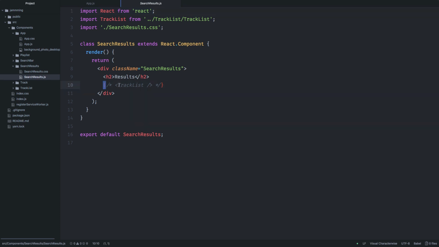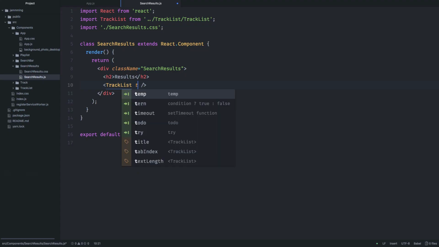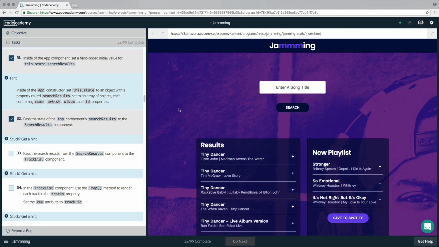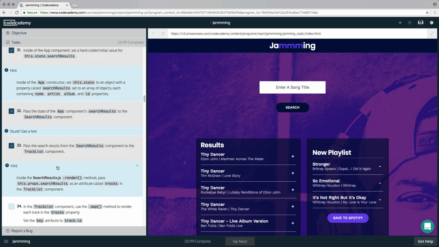So from here, we need to pass. So I guess now we can uncomment this because we're going to be passing it something now. Does it give us a name we have to call it? I guess we can just call it tracks. And the tracks are whatever we got passed, which is this.props.searchResults. Let's just make sure. Okay, yep, that looks good.